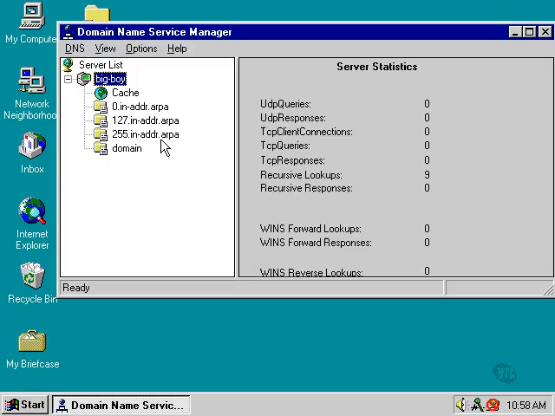The reverse lookup zone looks similar to this here, in that it will have the network, a period, then in-addr.arpa. Once this is set up, a computer can make a request to the DNS server for this host name as long as it has the IP address. Let's go on and set one of these up.